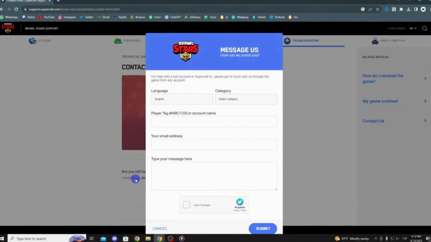And then in this box, you will have to write the problem that you have been facing on Brawl. You simply need to write that you want to recover your account and you haven't done any of the activities that are against the terms and conditions of Brawl. Once you have written all of those things, click on this checkbox and then click on submit.